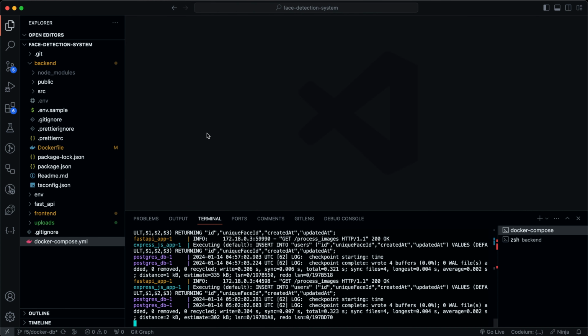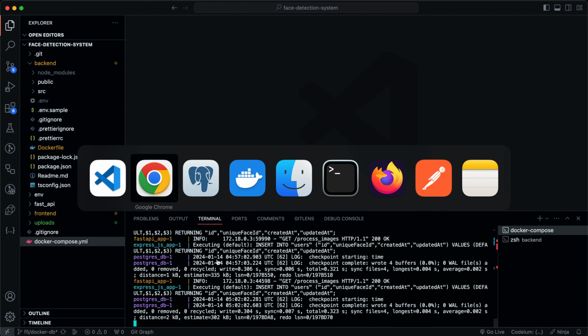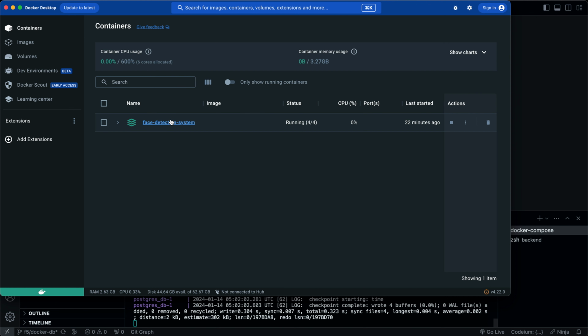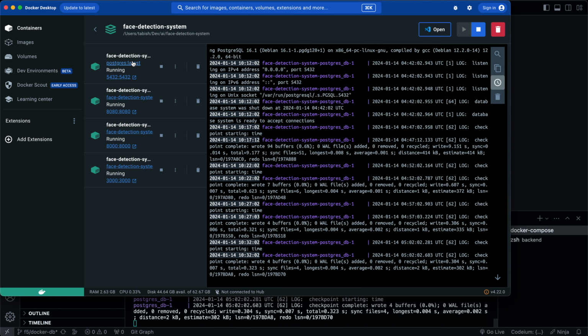In our VS Code, you can see our Docker container is up and running. And if I go to Docker Desktop, which is a very useful tool, in our containers you can see our multi-container is running, and inside that we have 4 different smaller containers: the Postgres database, the front end, back end, and the FastAPI, right?